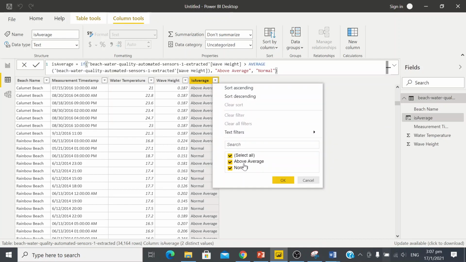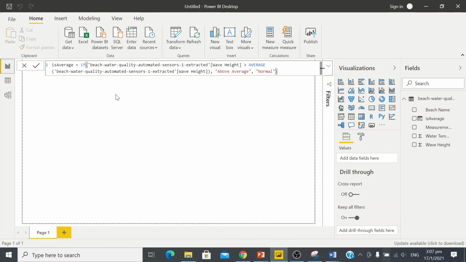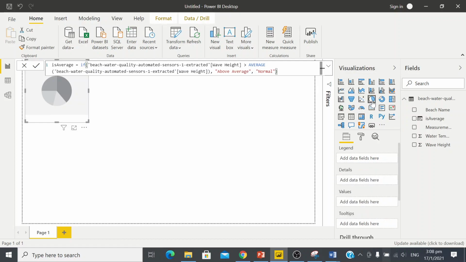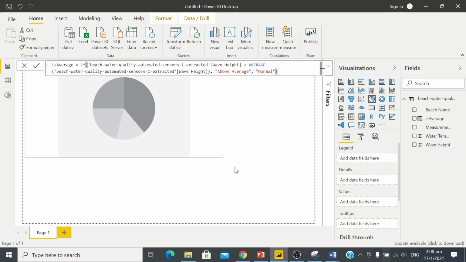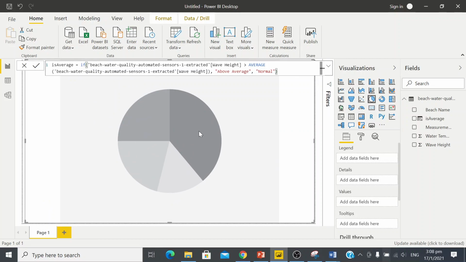So if there's a wave, is it considered above average or is it considered normal? We have two good classifications here. With this, we can find out in all the beaches how many times there are normal waves and how many times there are above average waves. We are interested in a proportion here, and we're looking at two values only, above average and normal. So we can use a pie chart to see the answers. I'm quite interested to find out how often there are above average waves.